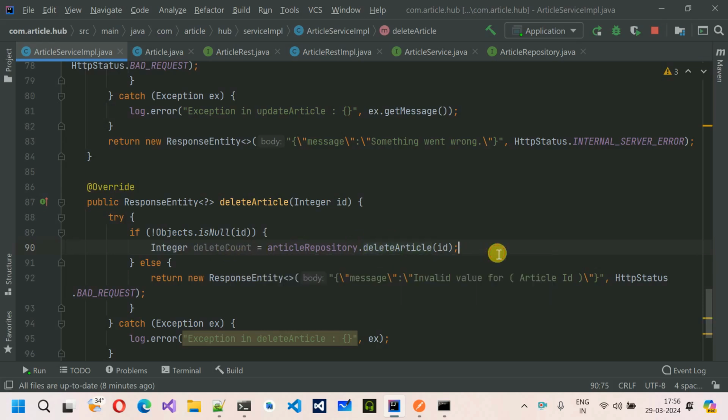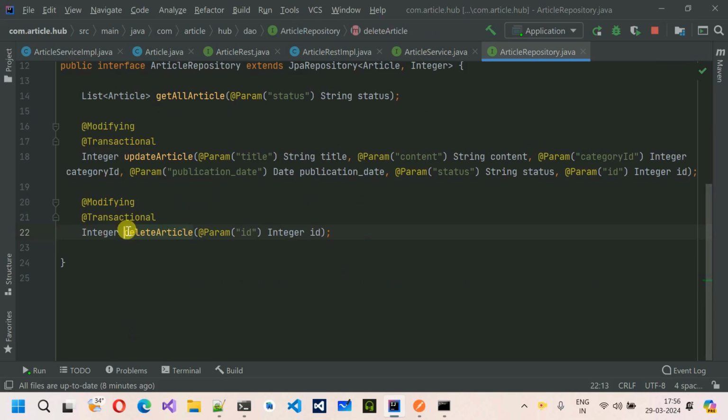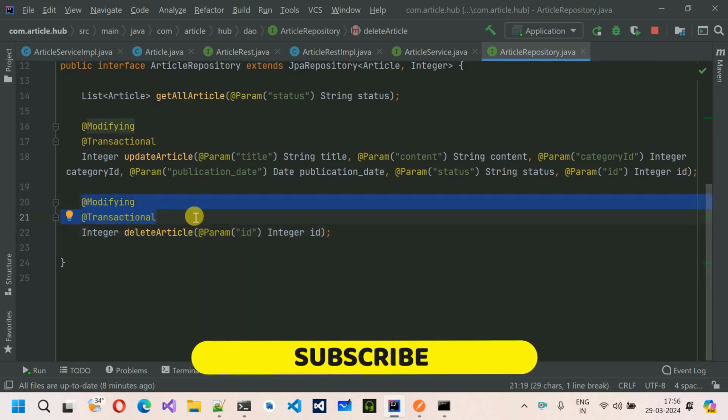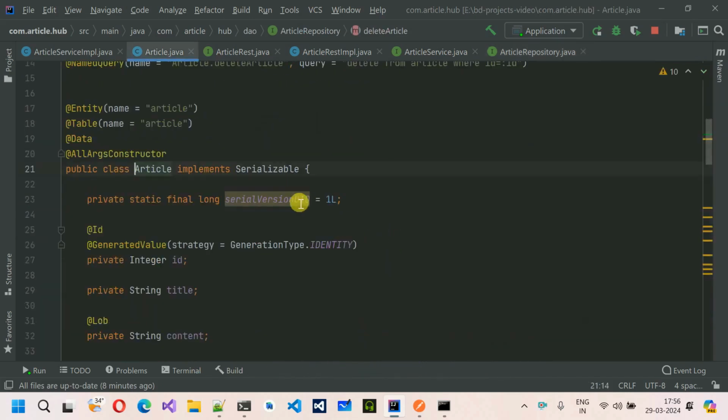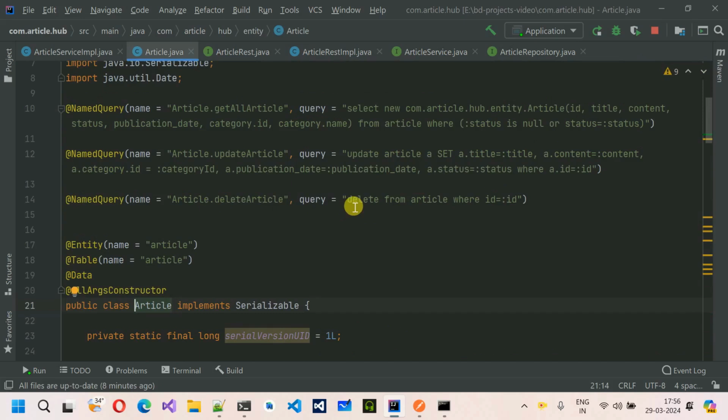Okay, so let me show you the query for this one. We have written the query for the same in the previous video. So click on this. Here you can see this. We have added Modifying and Transactional because the data manipulation is being done by this particular query. And if I go to the Article on the top, here you can see this. Delete from article where ID is whatever ID we will pass, it will be concatenated over here.